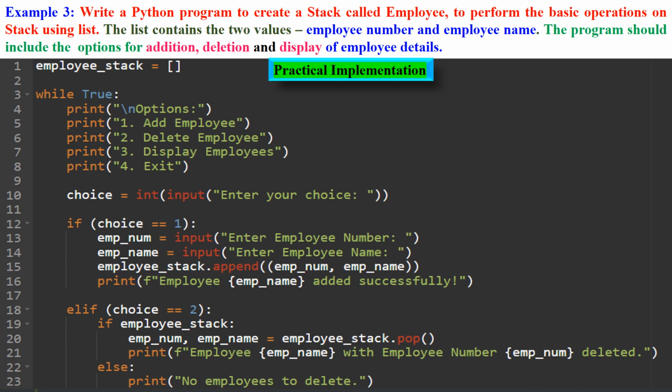In line 19, this line checks if there are any employees in the employee_stack list. In line 20-21, if there are employees in the stack, it removes the last employee, last tuple, from the employee_stack list using the pop method. It then prints a message confirming the deletion, including the deleted employee's details. In line 22-23, if there are no employees in the stack, it prints a message indicating that there are no employees to delete.